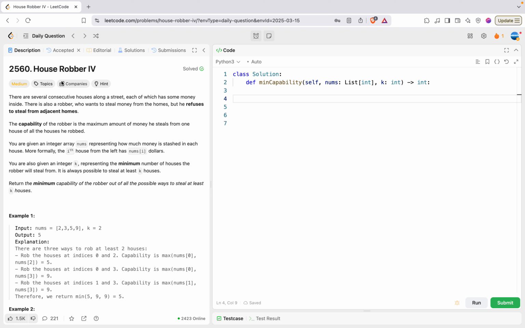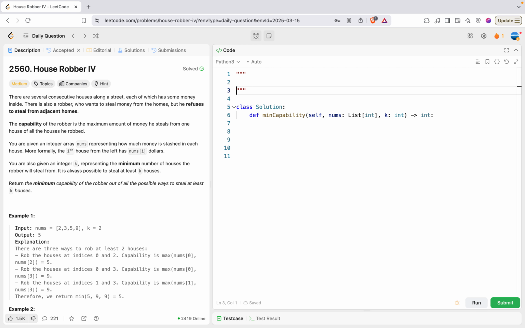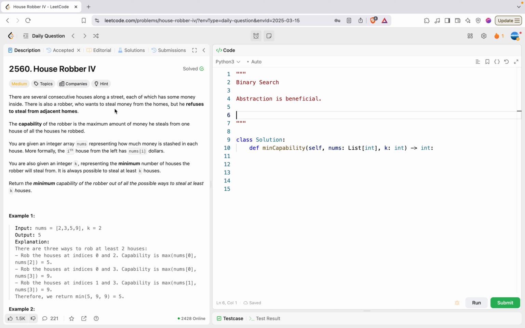In this video, we are going to look at problem 2560, House Robber 4, right? So in this video, we are going to practice binary search. So here, I think a certain level of abstraction is beneficial, right? First, let's quickly look at the problem statement, and then we are going to explain our plan and then do the coding. And in between, we are going to emphasize several points.